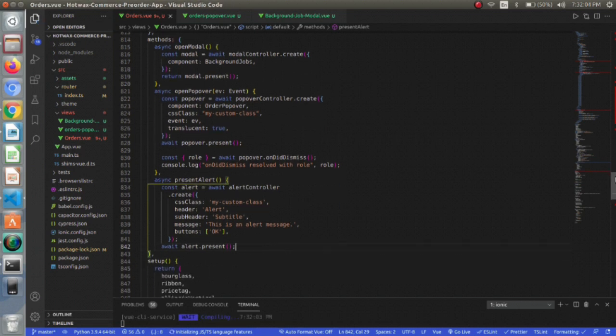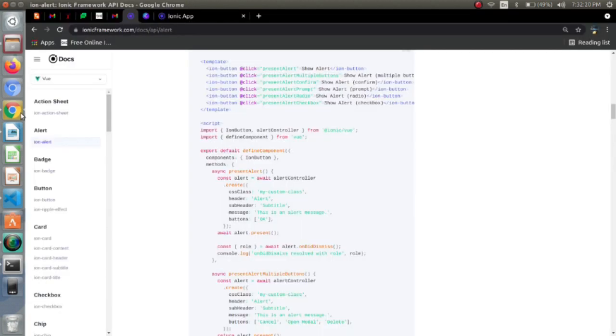So I will just copy it till the present and paste it after my code. Just save it. I will be removing the CSS class afterwards, and as we have seen, these are the properties. Just save it.